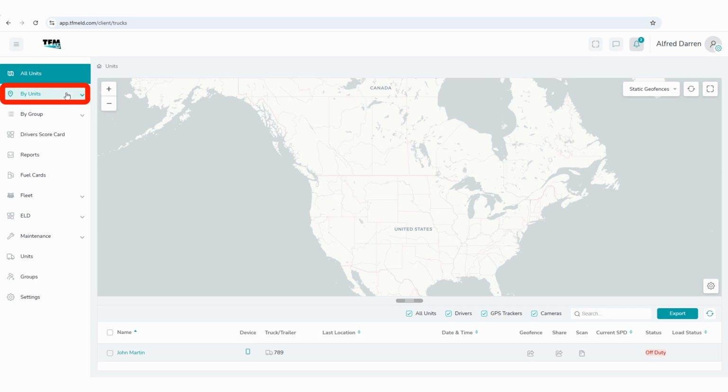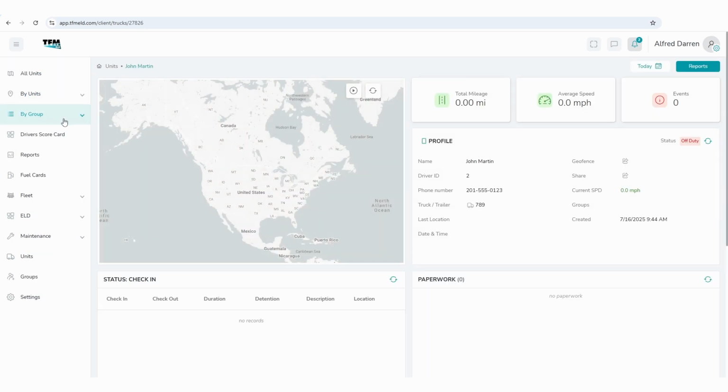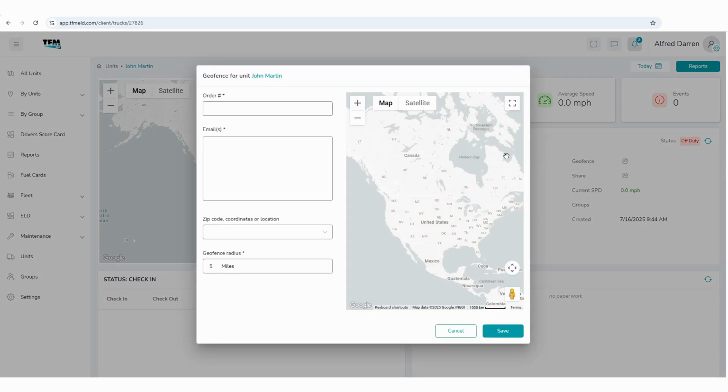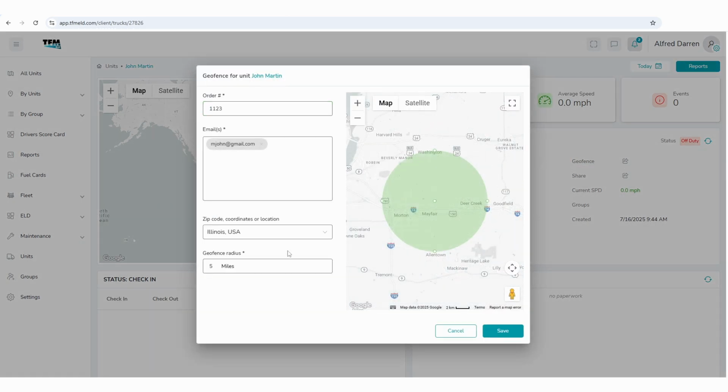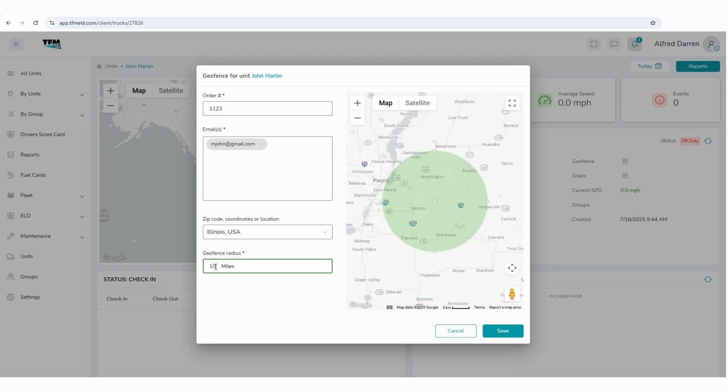Open the By Units section by clicking it on the menu bar. Select your driver's name and choose the option Geofence. By doing so, you will receive a form to fill in. Enter the order number, location, and the geofence radius, an email, or the emails that you wish to have the link sent.